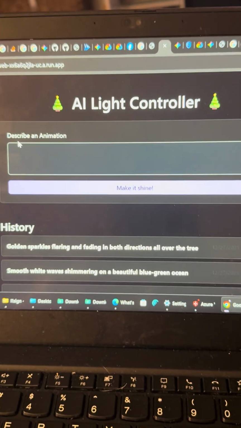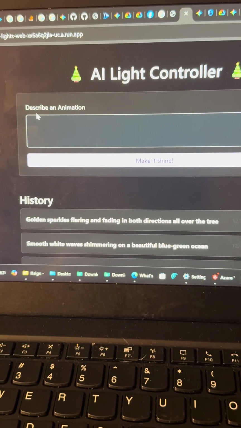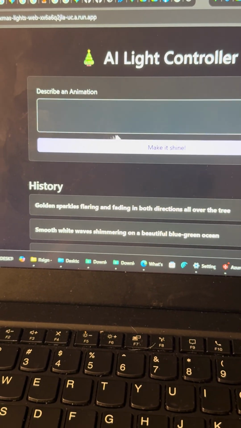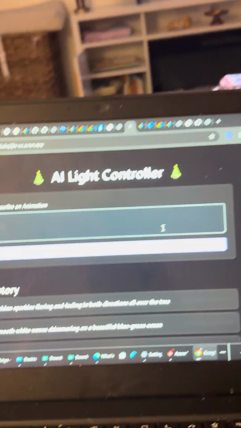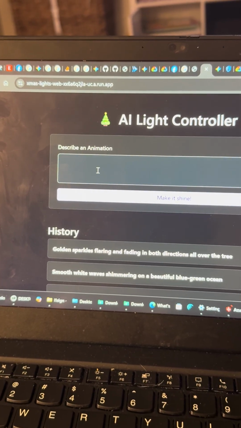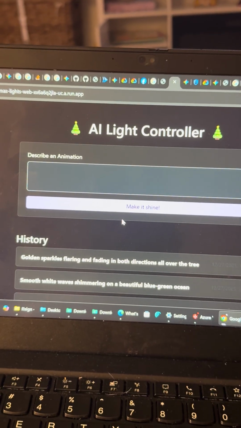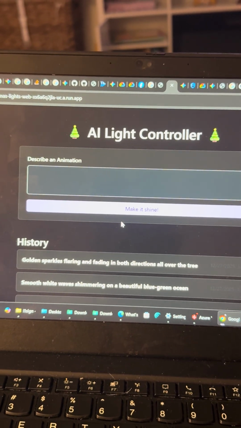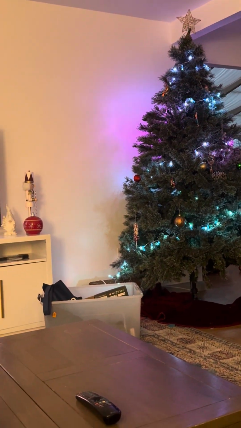But we also have a web application, which is an AI controller animation generator. What this does is it takes a user prompt, anything you want to describe, the visual that you want to see on the tree. You can type that here and then click this, and it generates an animation loop that enables that visual to be displayed on the tree.